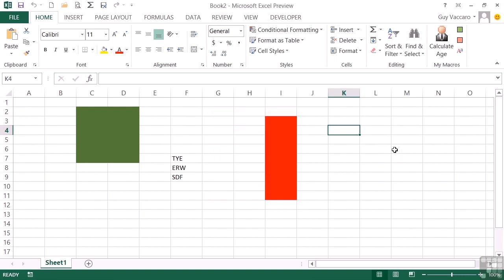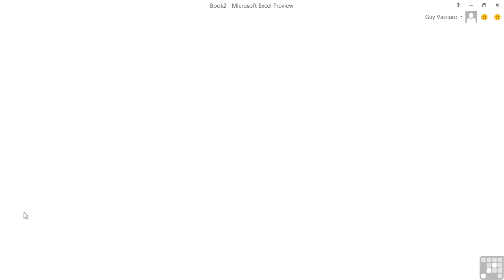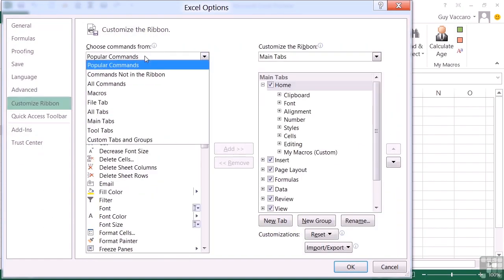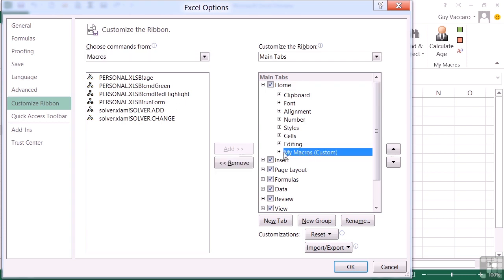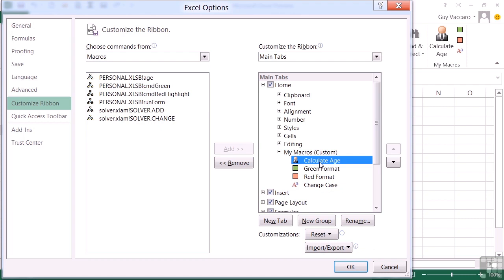So the macros themselves are stored in the personal macro workbook on my machine. The ribbon I have changed is the home ribbon, only my home ribbon on my machine. No one else will see this. And I've added some macro options by going to File, Options, Customize Ribbon, choosing the macro list, and that will list all the currently open macros, so everything in the personal book really. And then I've added that to a new custom group over here called My Macros.